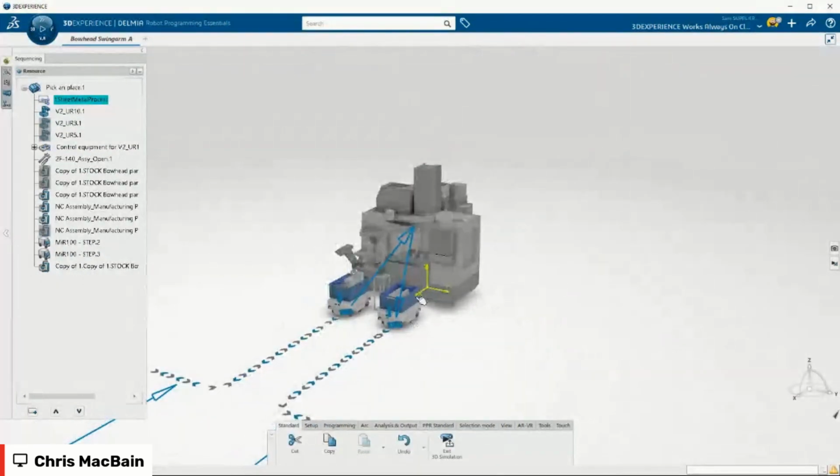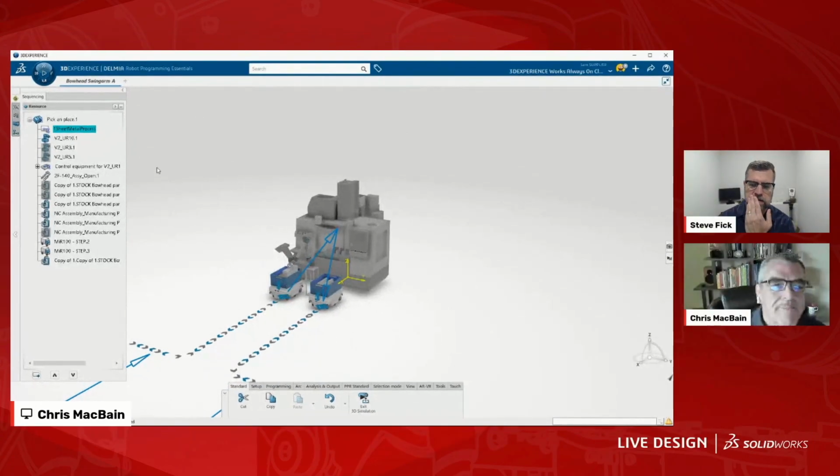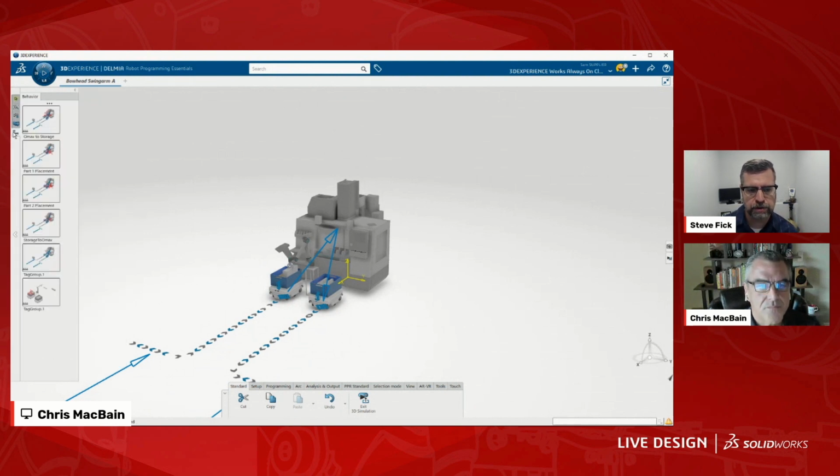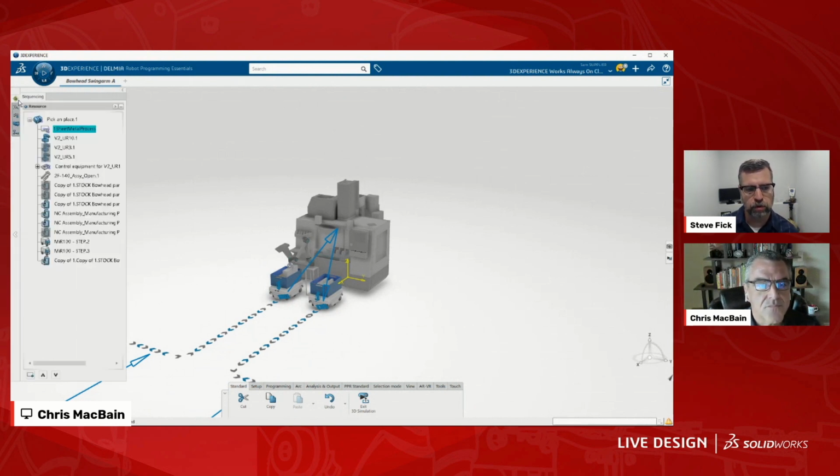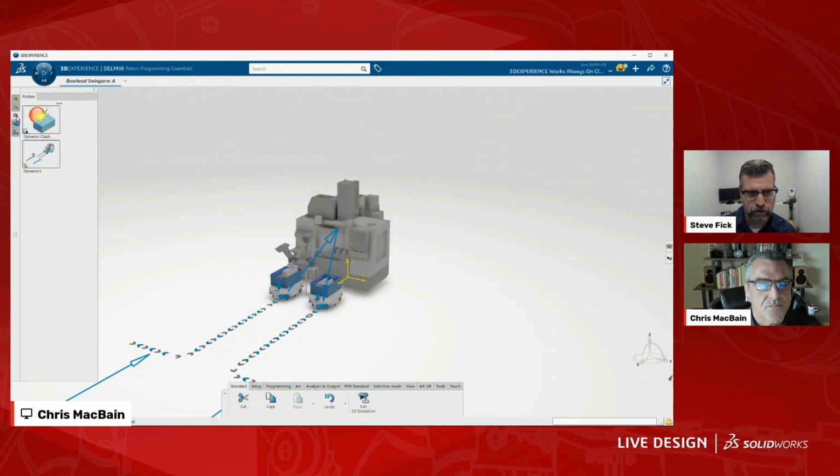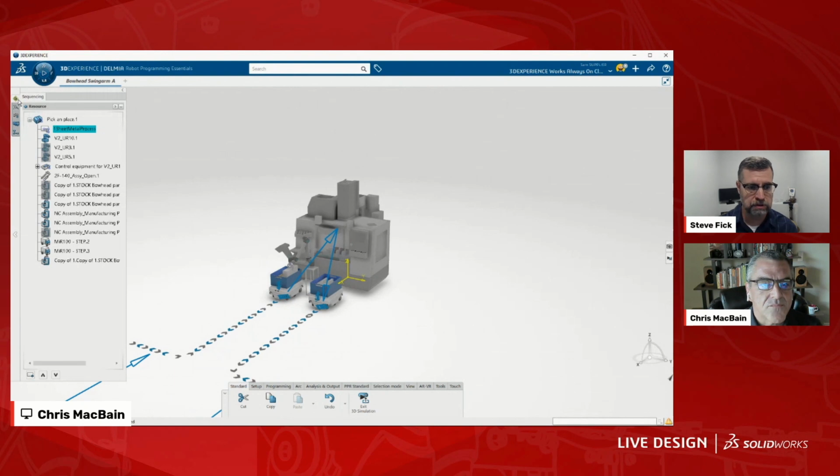Can I ask a quick question? Please, yeah, bring it. So in some ways you look at this and it's just a cool animation, but what are you saying, that this is more than that? You're not just programming the robot, but you're also able to analyze the cycle time related to the part as it relates to that robot and the machining that's happening. Absolutely. Yeah, absolutely.